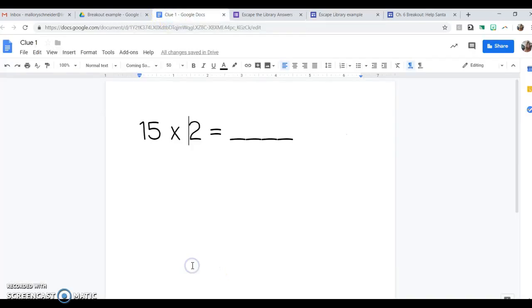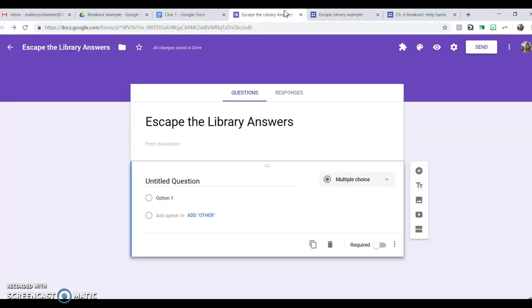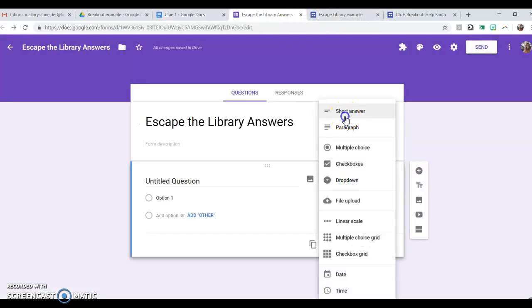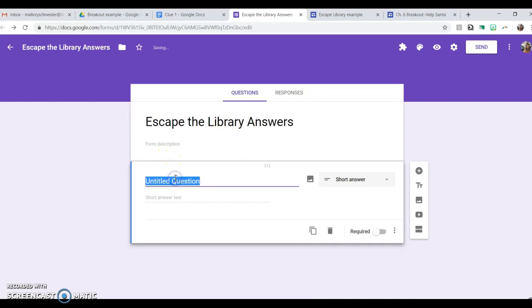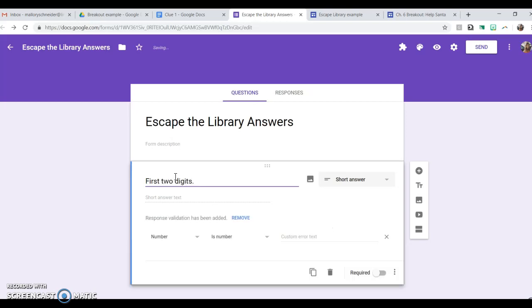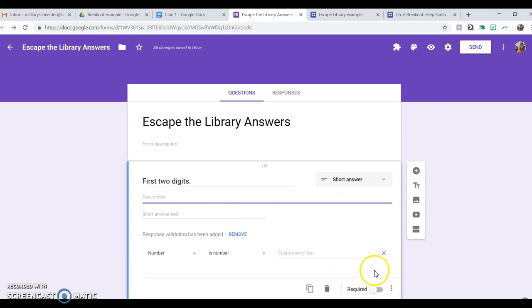So now that I have the first clue made, I need to have the first answer made. So I'm going to go to the Google form, which I have up. I'm going to change it to a short answer. And my question was 15 times 2 for clue 1. So I usually just do the first 2 digits if it's numbers. If you think it's hard to find, that one I think is pretty easy to find, but if you think it's hard, you can press description and do a hint like it's hidden in the picture. It's a bold word, but I think this one's pretty easy, so I don't really need the hint.